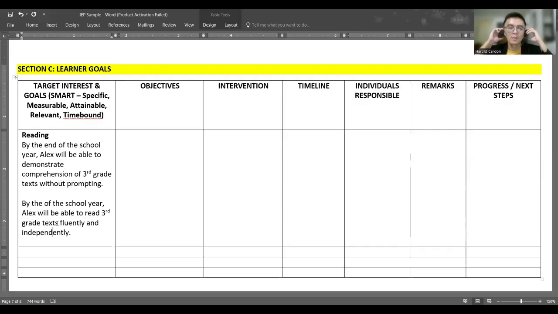So, in this case, pinaghiwalay ko yung verbs na demonstrate tsaka yung read. Kasi pag pinagsama ko yan, tapos bumagsak siya dun sa isa, automatically, hindi mo na na-achieve yung goal na yun. But if you made it separate, it's more specific. Measurable. Kaya mo bang makita directly or kaya mo bang ma-observe physically na nakakapag-demonstrate siya ng comprehension? Okay. Maaaring hindi. So, sir, paano natin i-address yan?